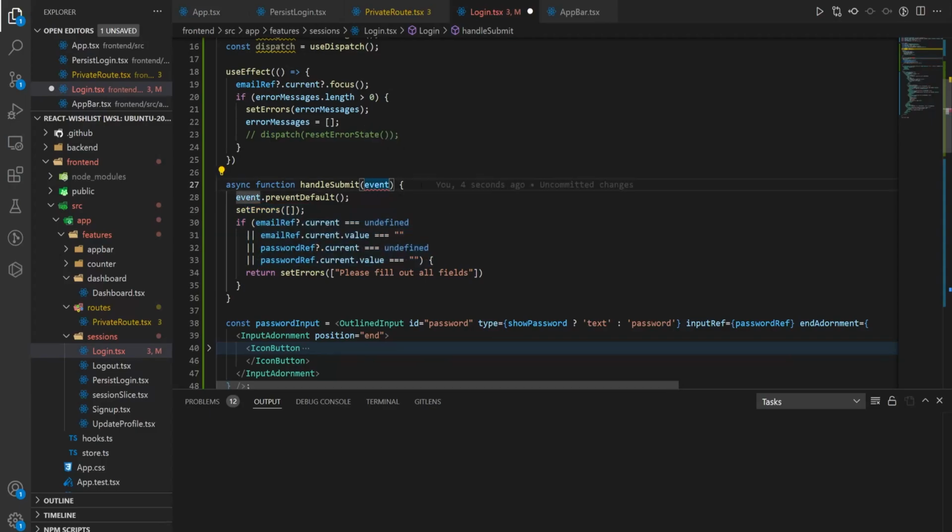Now our event here is upset and this event needs to be a different type. This is going to be, I wish I wasn't making this up, it's going to be a React.FormEvent of type HTMLFormEvent. Now that'll take care of that error.